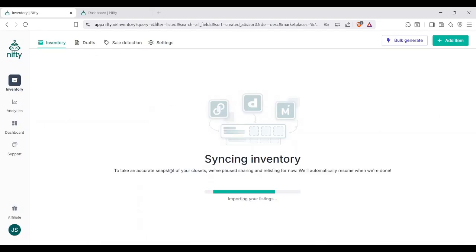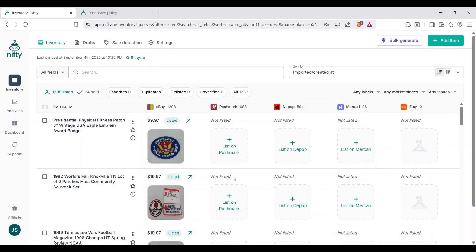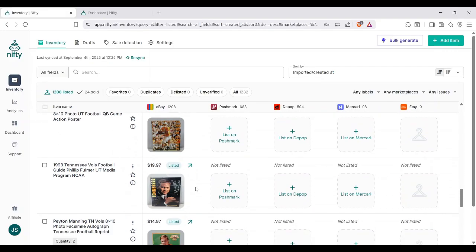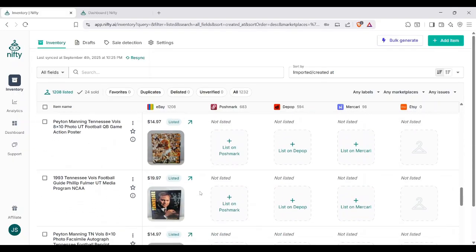I'll actually even talk to you through this so that you know that I didn't cut the video or anything like that, that it really is this quick to sync all of your inventory into Nifty. Now, I don't have any new listings that it's going to bring over, but it's going to act like I do anyway, and it's going to go out and look for it. And as you can see, the sync is complete, no new listings for sale, and you'll be able to see your updated inventory right here in your Nifty dashboard. All right, so this is also the place where you're going to be able to cross list.